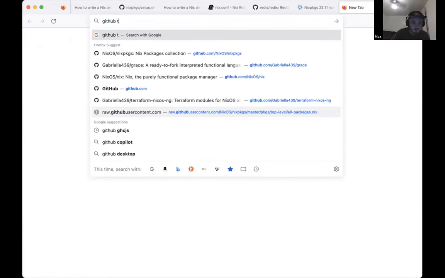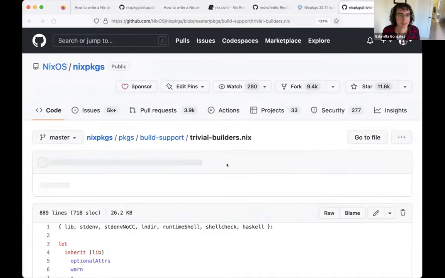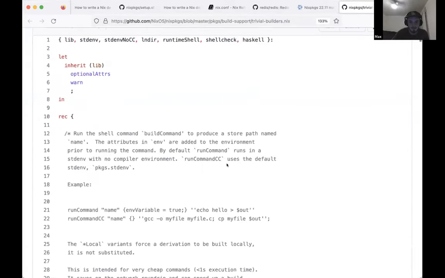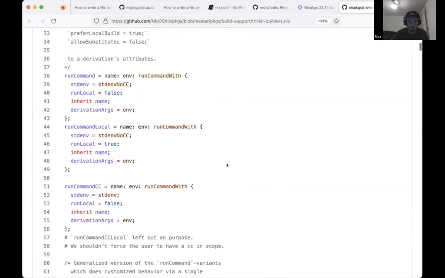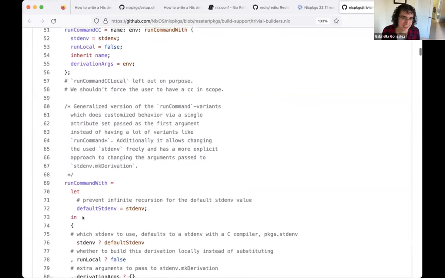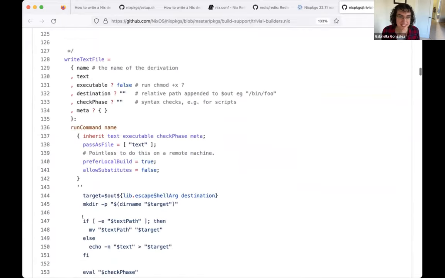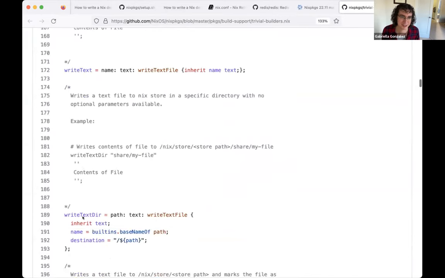So, trivial builders. I actually use those quite frequently. Yes, I have it bookmarked somewhere. Like runCommand, the one that I was using at the beginning of this talk, that's from this file. runCommand is one of these trivial builders. Another trivial builder would be writeText, or writeTextFile. Basically you just give it a text string and it'll turn that into a file in the Nix store.